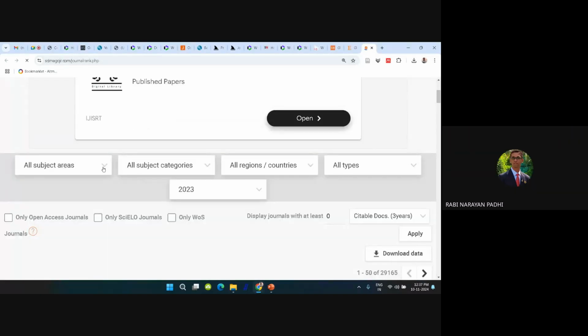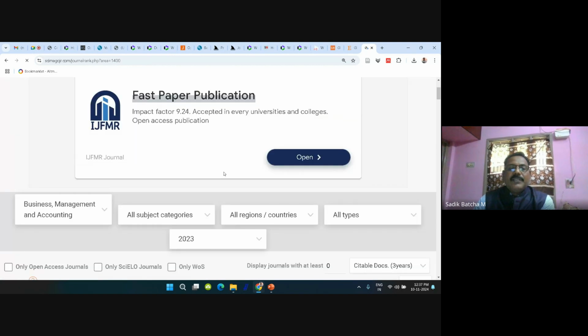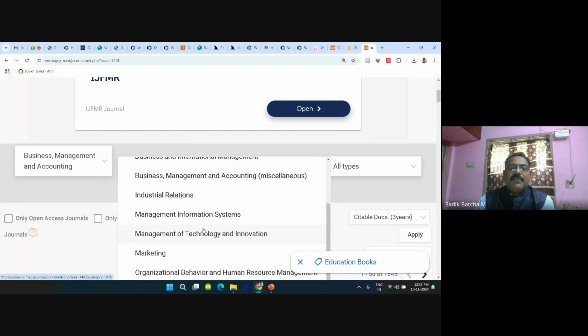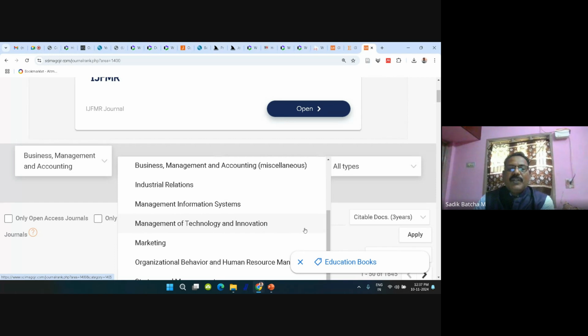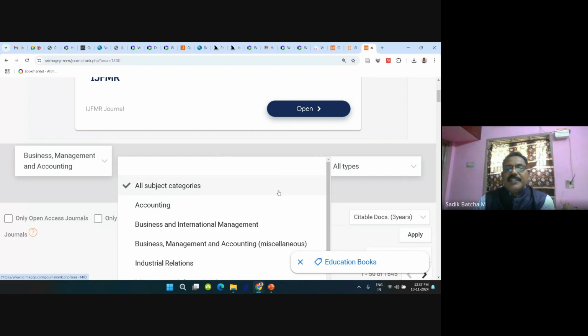So here you can find that your subject is business management and accounting. Here only you have to go. You click on that and see the subject categories here: business management, accounting, industrial relations management, information system management. Which one is quite relevant to your topic? You can go. Otherwise, you should go with the general categories, and you should see the journal regulations. There in the journal regulations, they have given which subjects they are taking. Within that, accordingly, you can take.